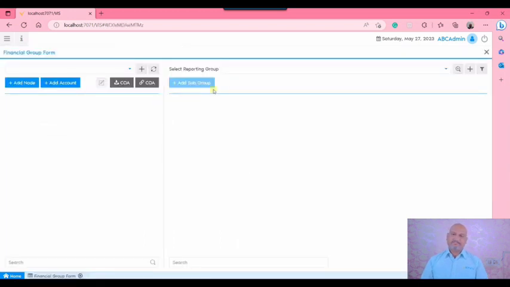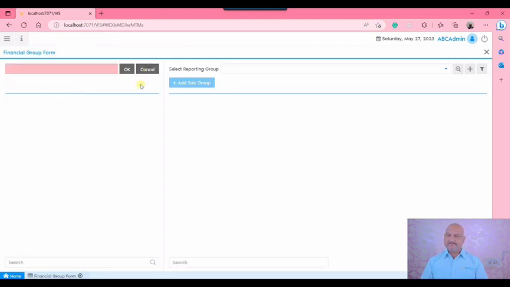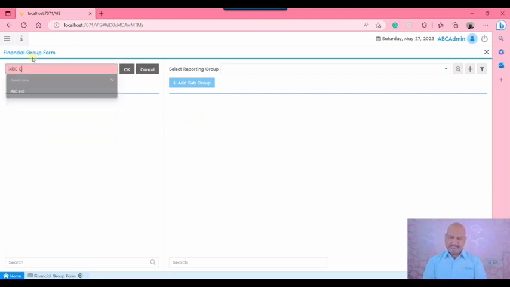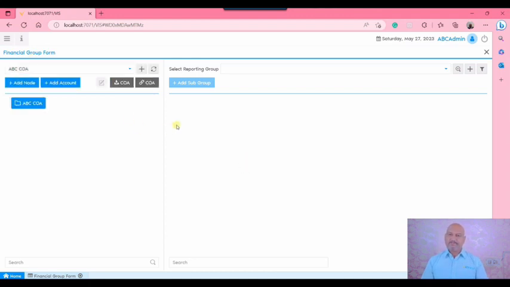Click on this and you would be able to see your financial group form. You would see there is nothing there, so we need to define the tree. So I will say ABC COA and say OK. As a result of this OK, in the background the system will generate a tree called ABC COA. Under this particular tree we need to define our chart of account.